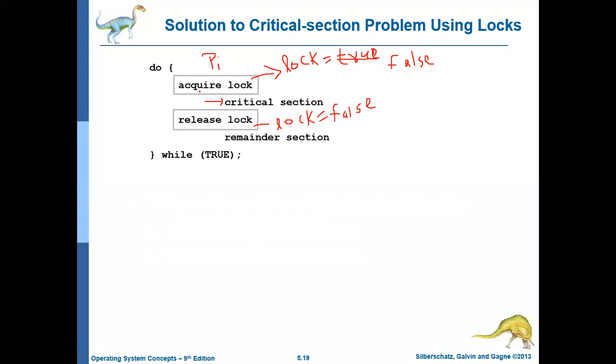Here this is the entry section, this is the actual critical section, and this is the exit section. Now we'll be discussing two hardware based solutions. Here we should also disable the interrupt. Disabling the interrupt is okay with a uniprocessor system, but it is not okay with a multiprocessor system because it may lead to other overheads.